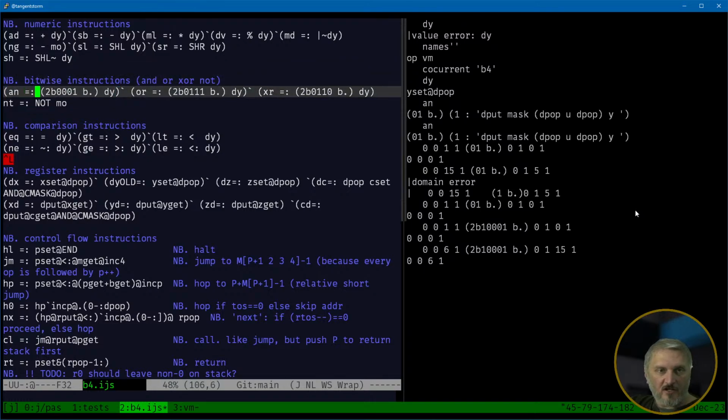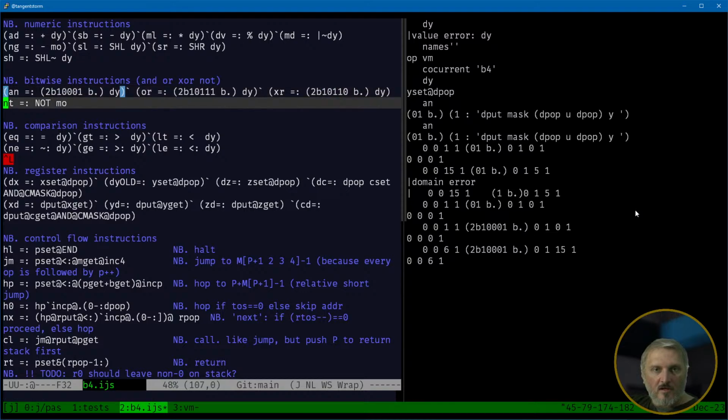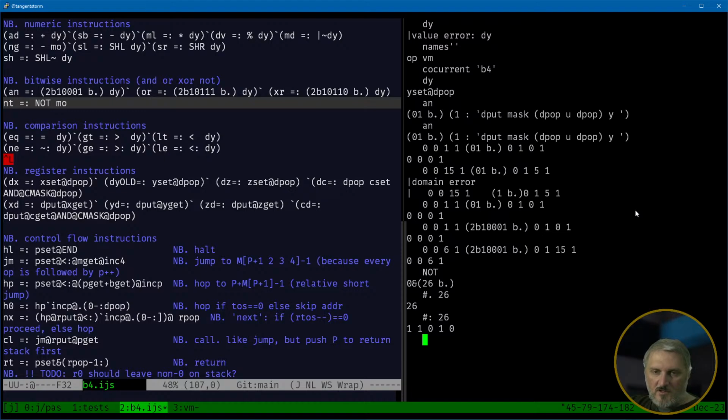We need another one here to make them actually do the bitwise operations. And the same, so AND, OR, and XOR are all that. And then what about NOT? 26B. 26B. Oh gosh, 0, 1, 0, 1. What is 26 in binary? Sorry, what is 26 in binary? Yeah, so this takes the left argument.